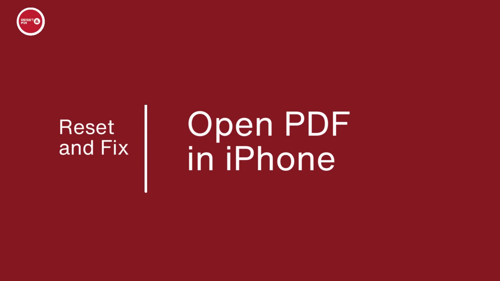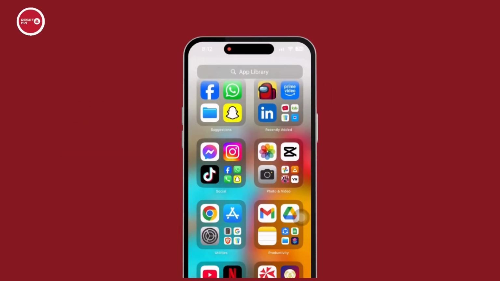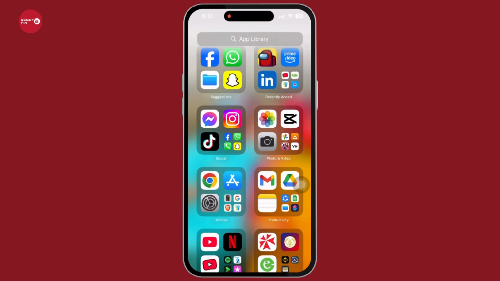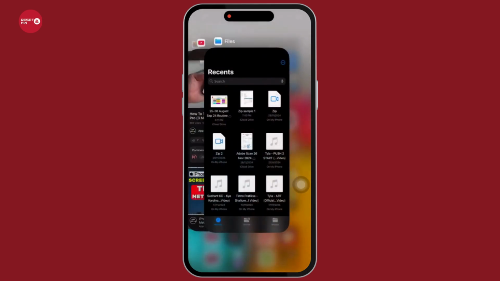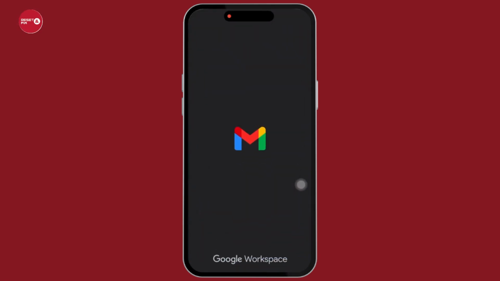How to open PDF in iPhone. Hello everyone, in this video I'm going to be explaining to you how you can open a PDF on your iPhone. To open PDF, you don't need any other software.